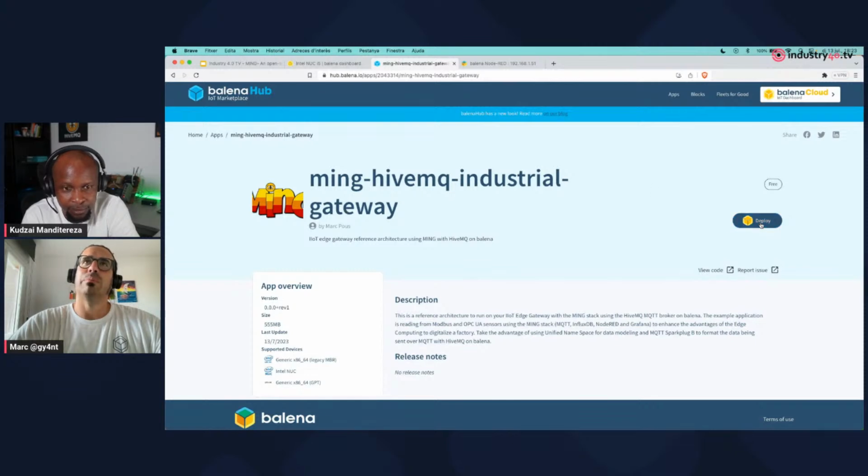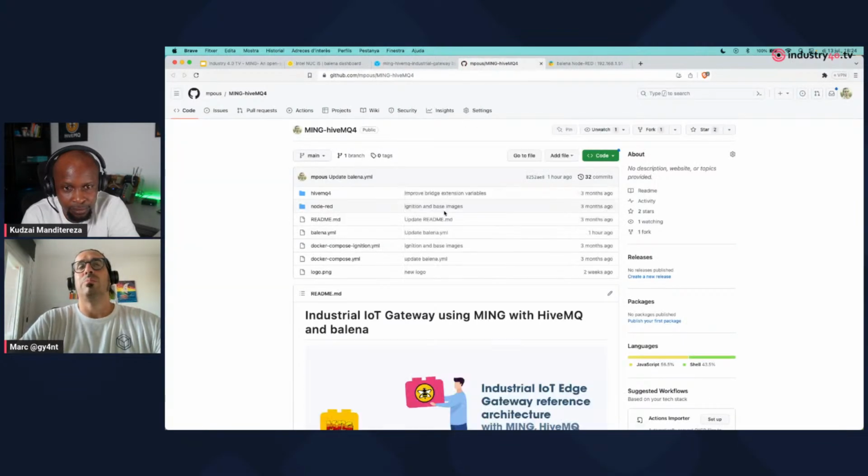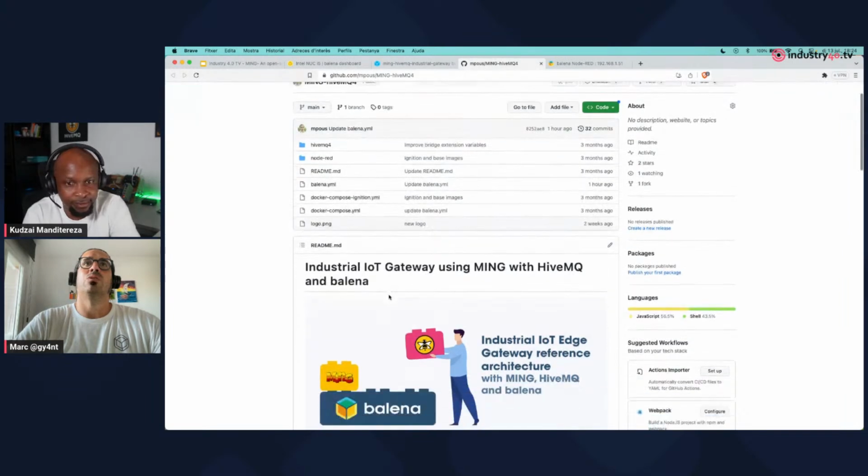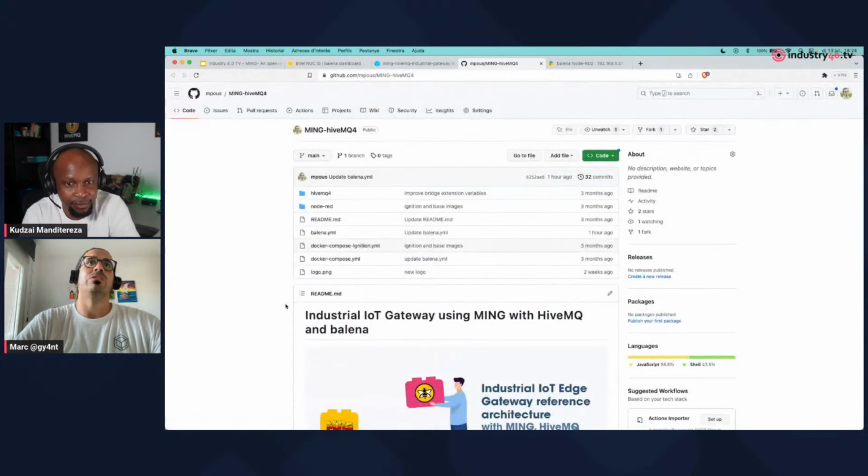And basically, if you click deploy, it's going to go to Balena Cloud. If you don't have an account, you will sign up. And automatically, it's going to say, hey, you are going to deploy this application, which is open source. It's on my GitHub repository. Maybe you can copy it and put it on the chat, Kutsai, please. Yeah. And basically, it's going to deploy this application.